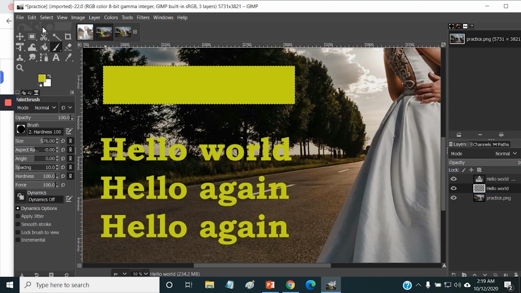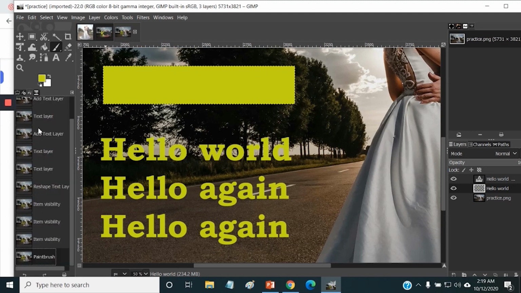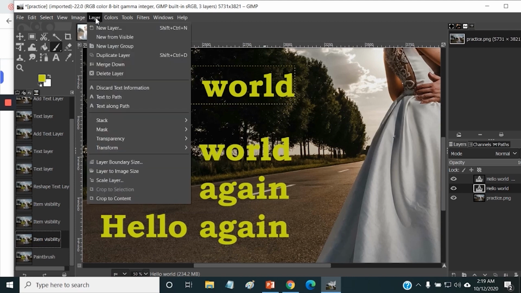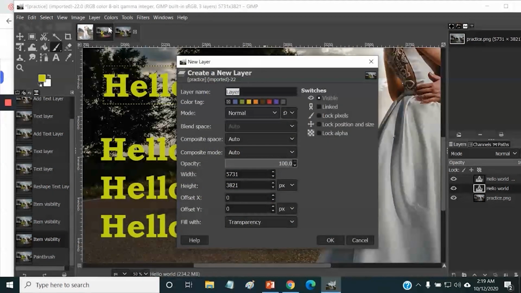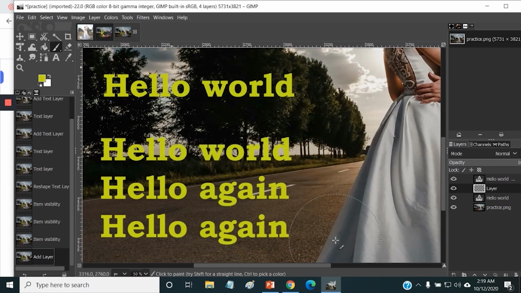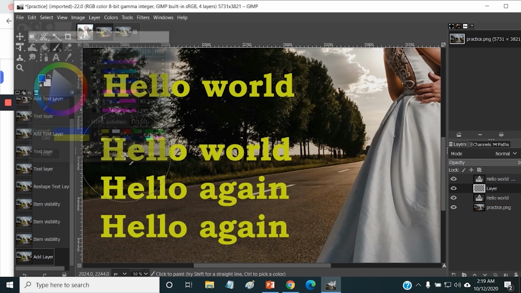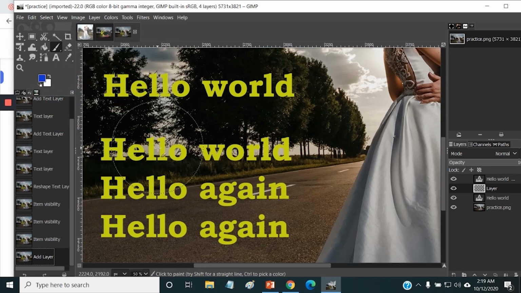So I'm going to go ahead and undo what I just did. And I'm going to create another layer. This time, instead of just adding text to create a layer, I'm going to go to Layer, New Layer. That's fine. And I am going to choose a new color, say blue, okay? And you can see my layer over here.